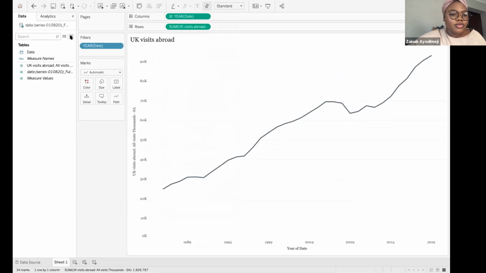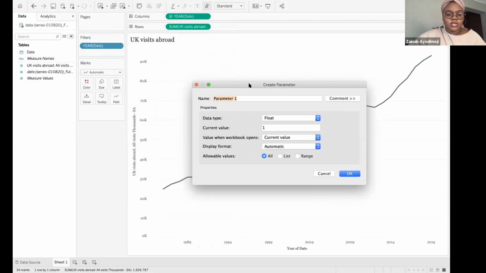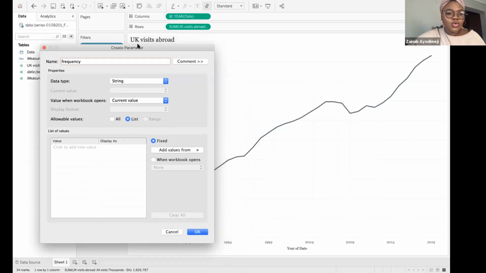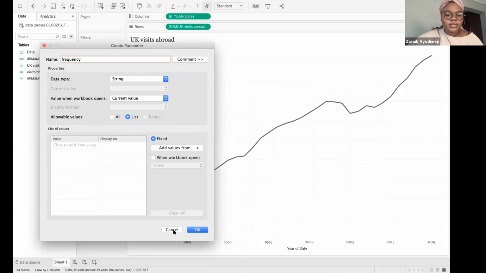I'm just going to create a new parameter. You can do that by coming here, create parameter, and we're going to call this frequency. And we want it to be a string. And list. So okay, let me just start over again.